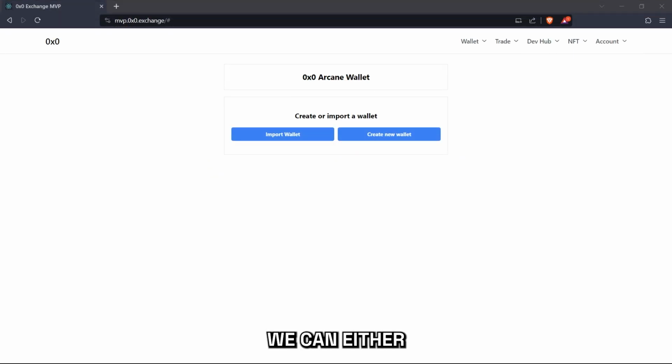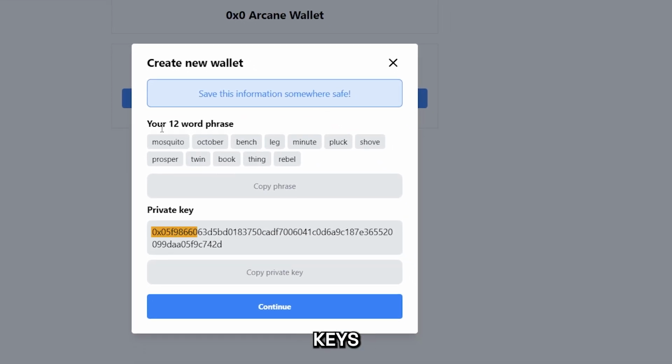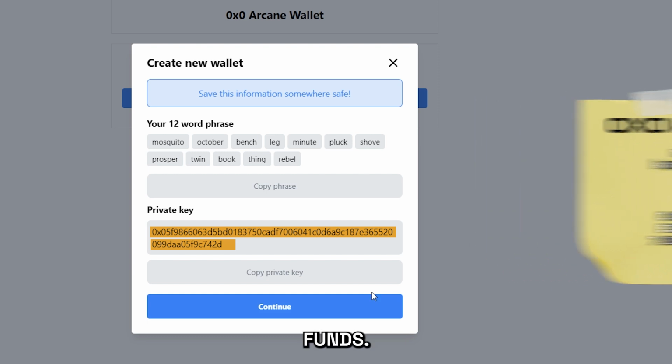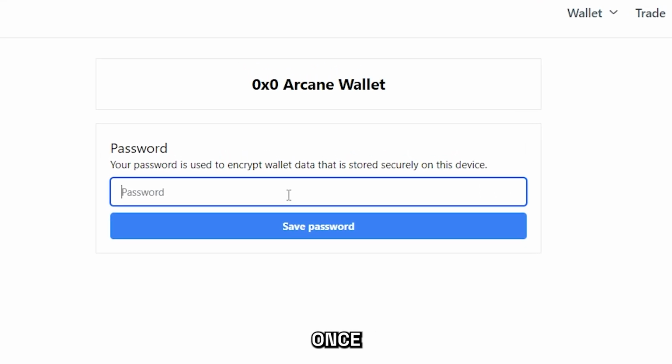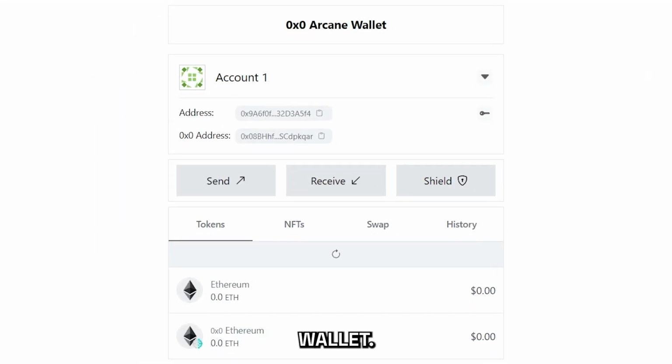To get started, we can either create a new wallet or import an existing one. For this MVP demo, we're going to stick with creating a new address. Now we can see both the private keys and seed phrases which we can use to access this wallet. Always remember to keep your keys and phrases very secure. Access to these means access to your funds. Next, let's set a password for our Arcane wallet, and once that is done, we now have access and we're ready to use the Arcane wallet.